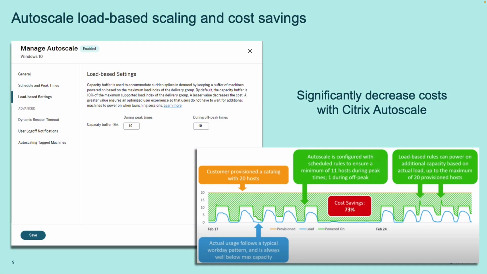We do this, I want to call out specifically, load-based scaling, which really sets Citrix Autoscale apart from the rest. And with load-based scaling, you can put a buffer on based on capacity. So instead of having all of your workloads running all of the time, you can say, please scale based on load, and you can set a buffer, as you can see on the left, so that there's a few more workloads running than what your users are leveraging, so they always have a great experience when they access their virtual resources.